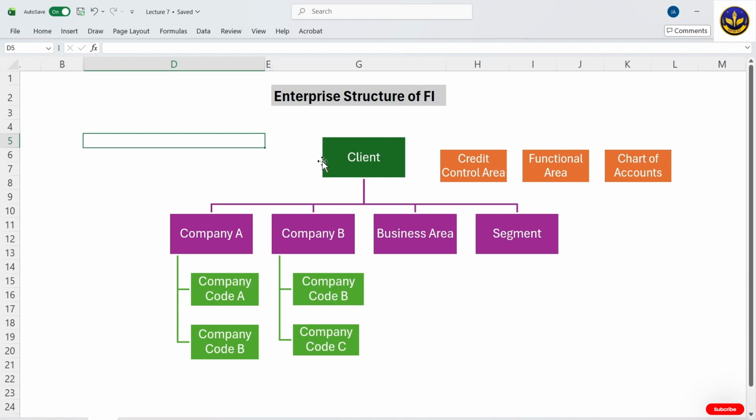Below this client we have the company. In SAP, the company simply represents a global entity, and it is optional to define it. Below the company, we can have any number of company codes. So what is the use of the company if it is optional to define in SAP? Mainly it is used for financial statement consolidation, or simply for group reporting.